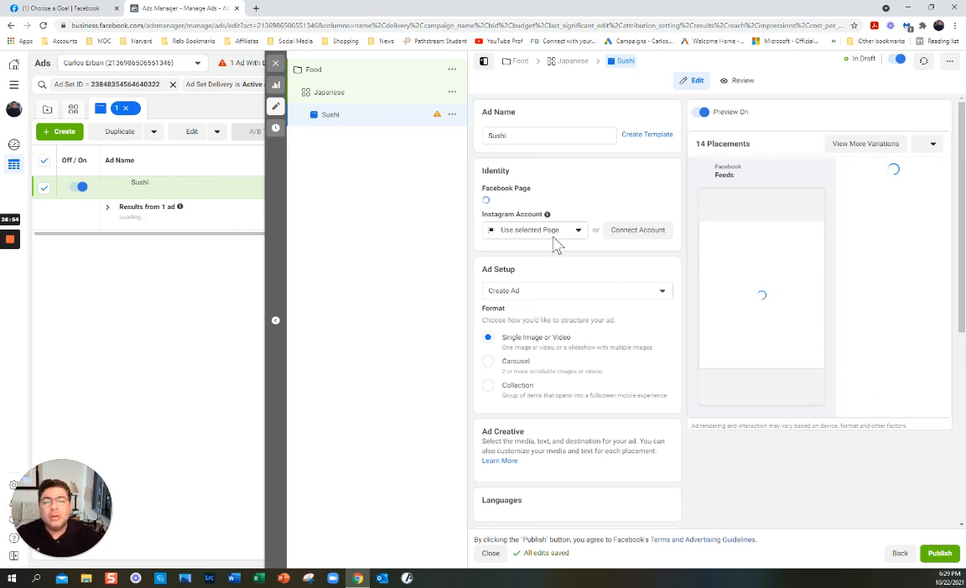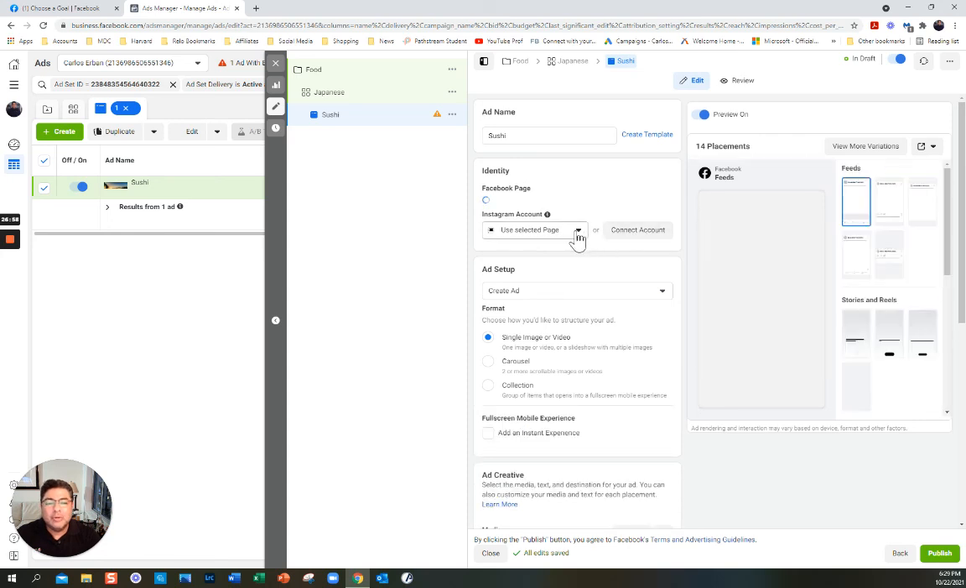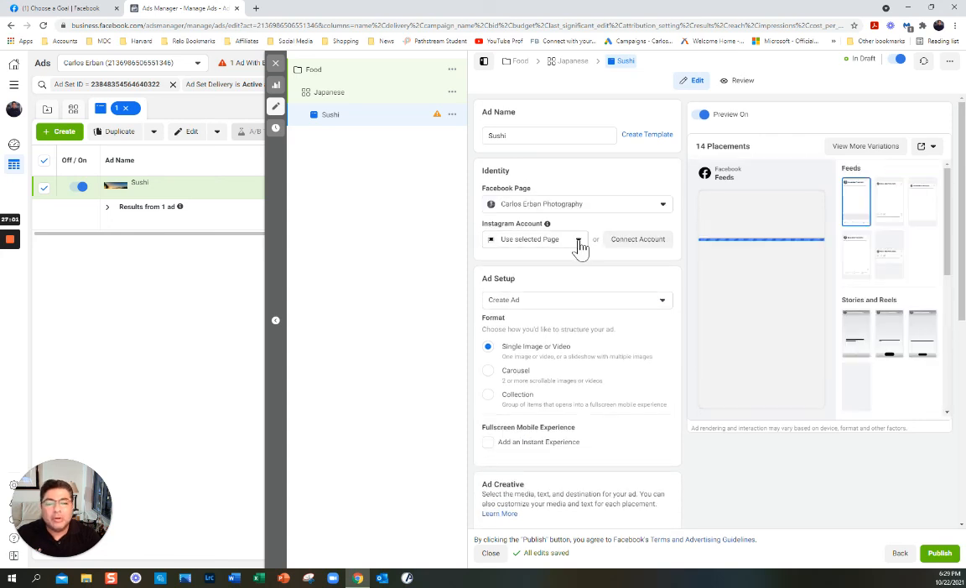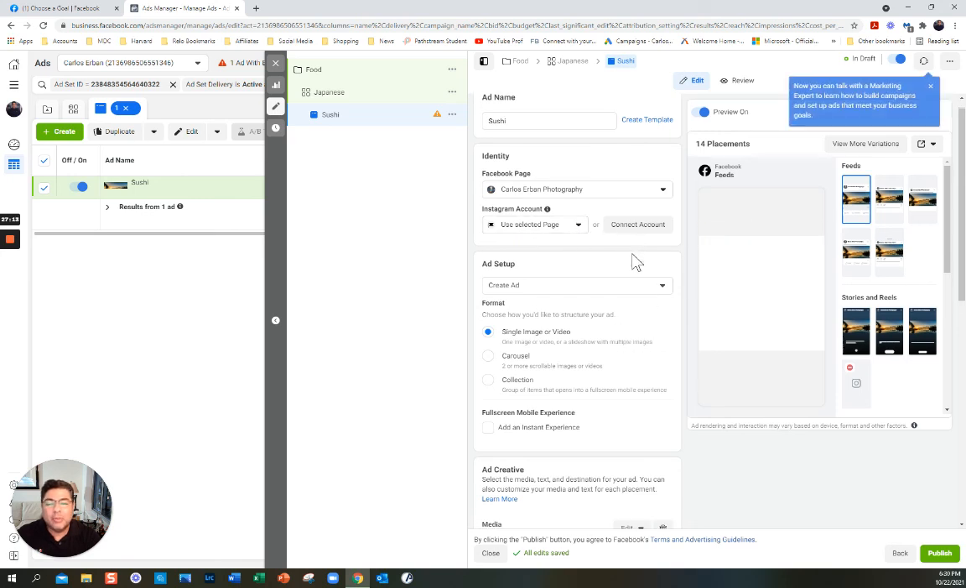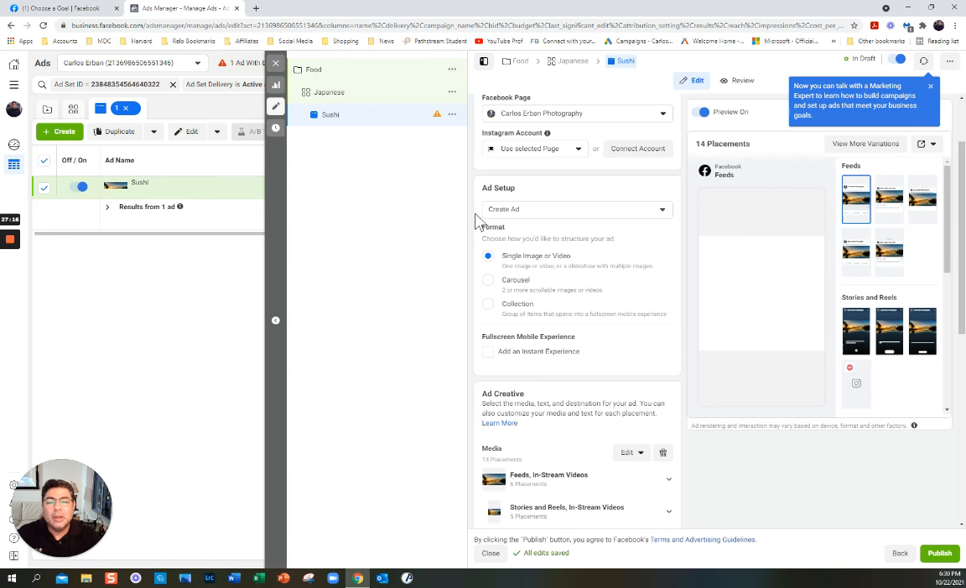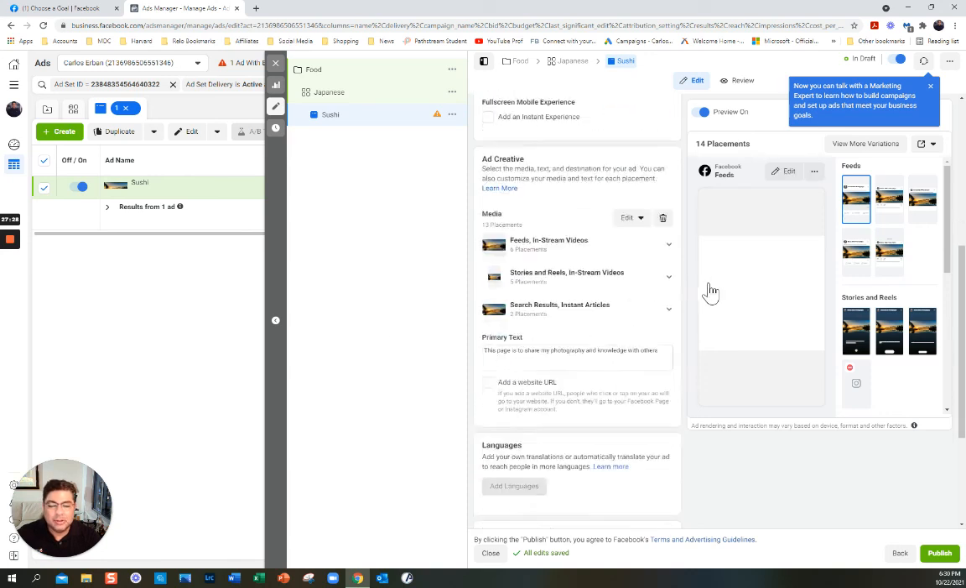So here you can connect to your Instagram account. If you have an Instagram account, you can select it here. Okay, that's interesting. I don't know why mine is not automatically selected, but I'll leave that for now because I don't want to waste time looking for my account. Ad setup: you can do single image, carousel, that's 2 or more scrollable. I've done that before. Collection, group of items. I'm going to keep it simple, just a simple image.